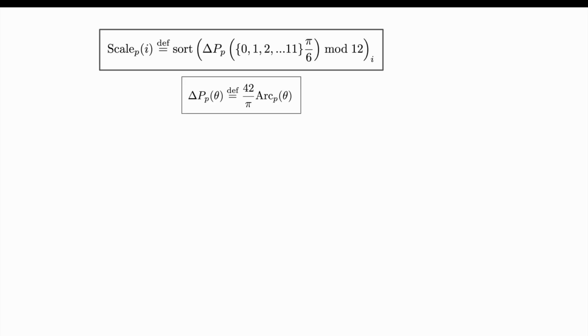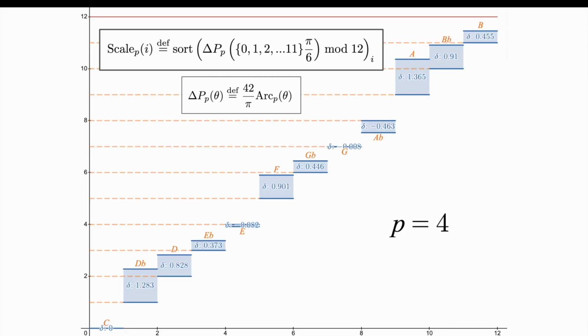First, though, we should define a function called scale, which is the ith element of delta p mod 12 sorted from least to greatest. This gives us an intuitive way to call any pitch, in semitones and cents, from a given pitch class. For example, with p equals 4, we have scale base p of 6 is about 6.446, since G flat is the 6th pitch class, and here it is 44.6 cents sharp of 12 TET G flat, giving it a value of 6.446 semitones.